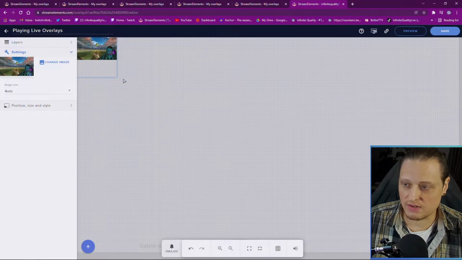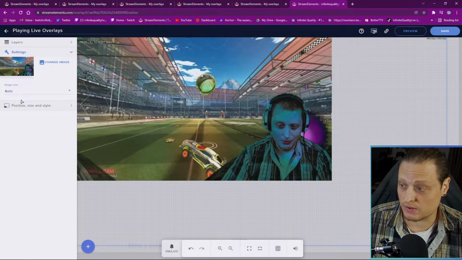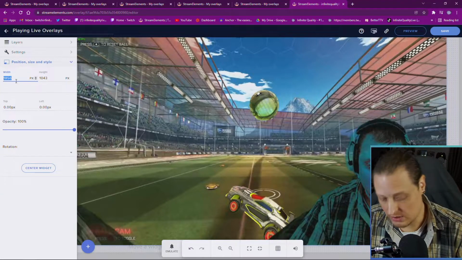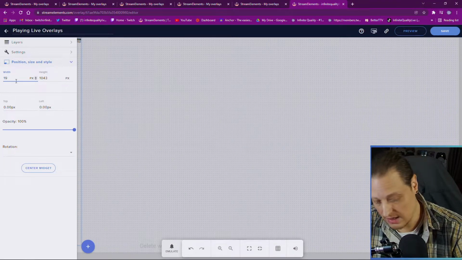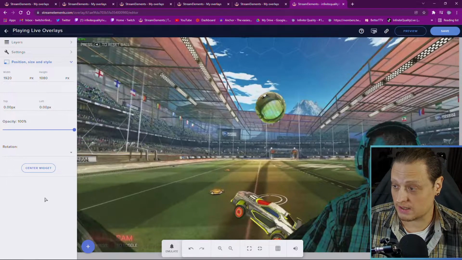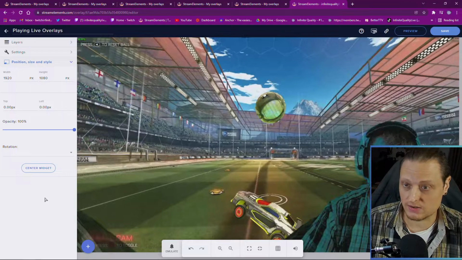So I think this is a 720p image, right? If I try to make it 1920 by 1080, it won't do it. I got to hit scaled. And we're going to go into the position size style tab, and we're going to say exactly 1920 by 1080. So it scales my 720p screenshot up to 1920 by 1080.